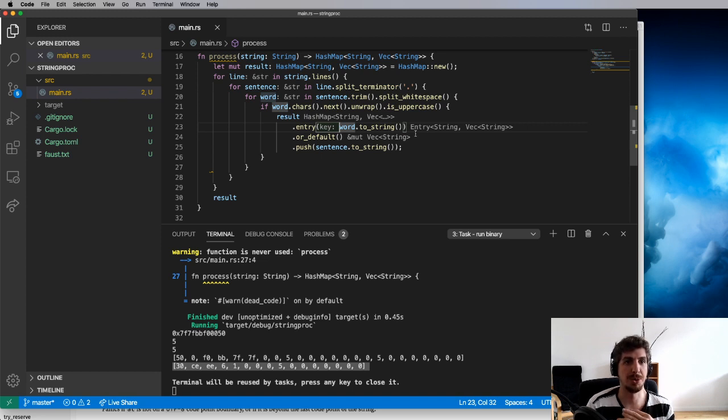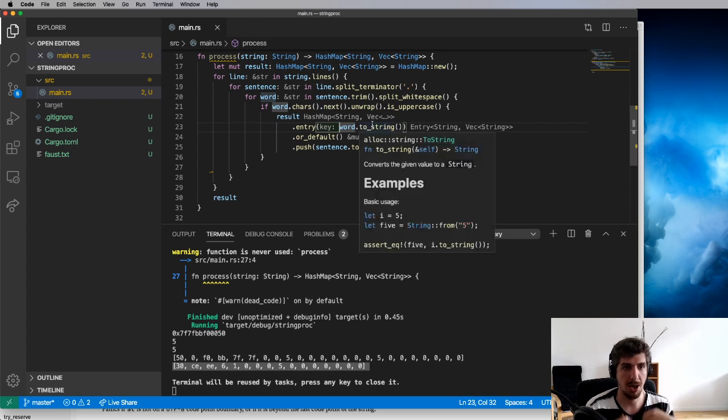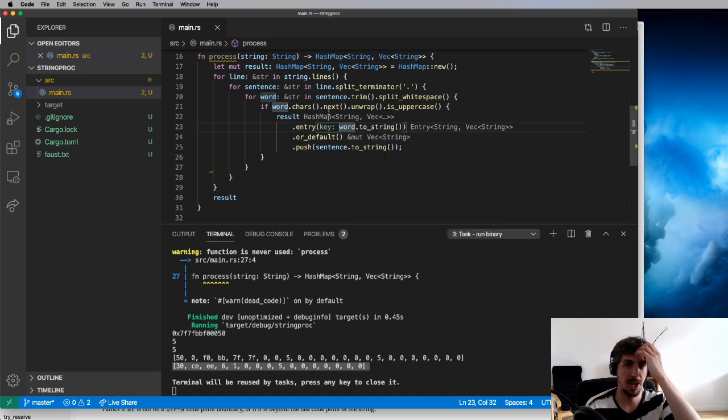I will do that. I will copy that data. So essentially, every single time that we call .entry here, word to string, we are allocating new string data. So we're ending up with, however many words, however many times we reach this code here, we're allocating a new string for word and a new string for sentence.